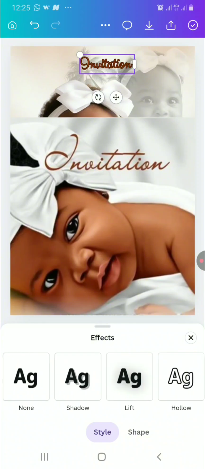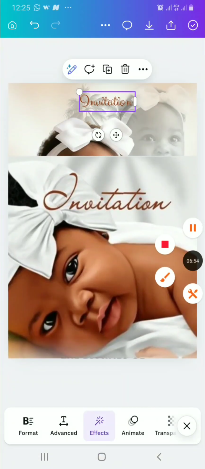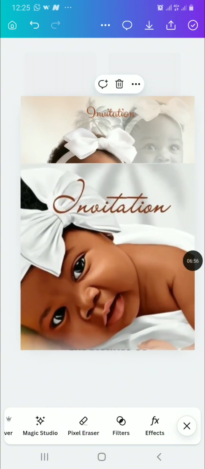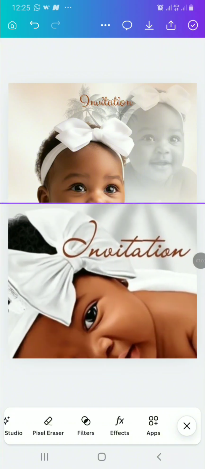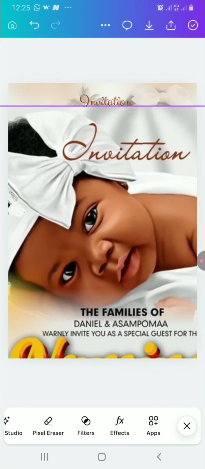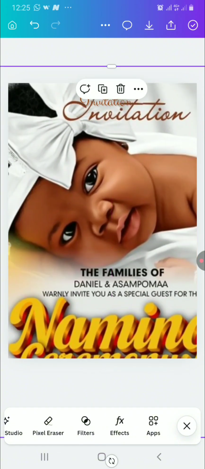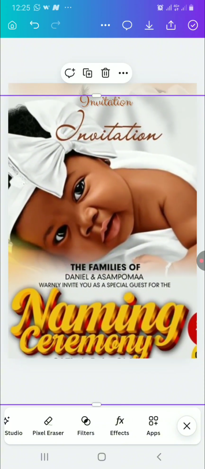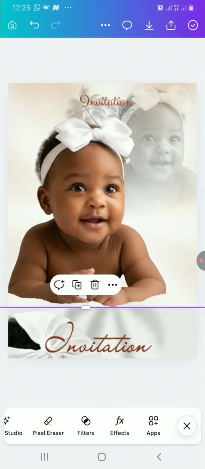Let me just make use of that shadow. I think I'm okay. So the next thing I want to do is let's just reduce the girl picture or remove it. So okay, what is the next thing we want to do? We want to bring the names, and I think that is what we want to do now, which is the families of something. Let's say the families of Aweda. That's what I want to use.